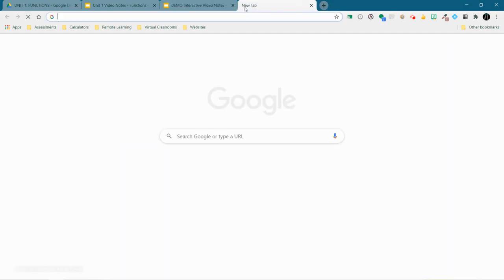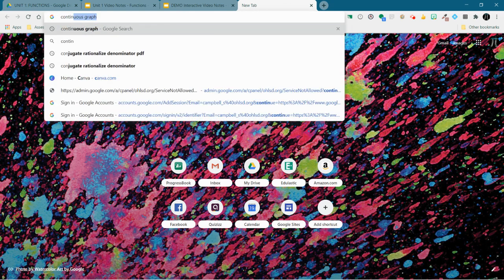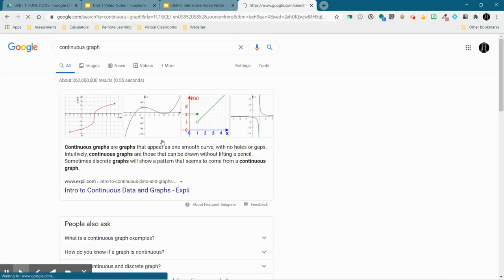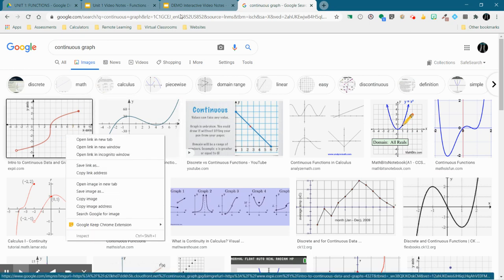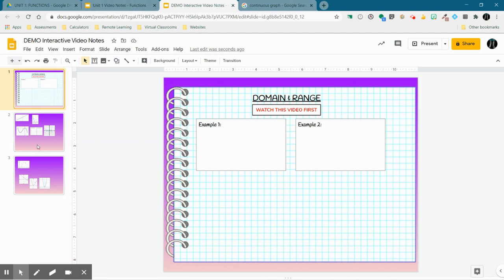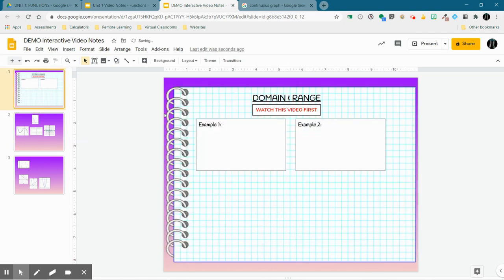So I would just go out to Google, and what I was looking for was an example of a discrete and a continuous graph. So the first one, I just search for continuous graph, go to images, and pick one that you like. And when you find one that you like, you can just right click and then copy image. I already have the one that I want to use saved over here, so I'm just going to move that over to my notes.